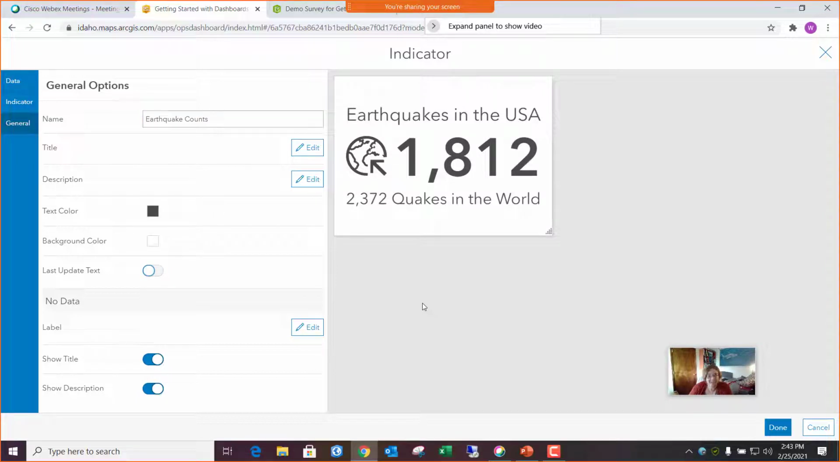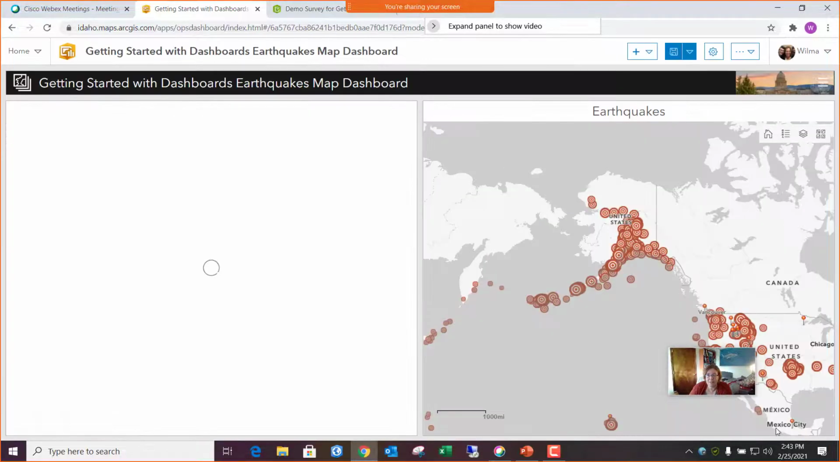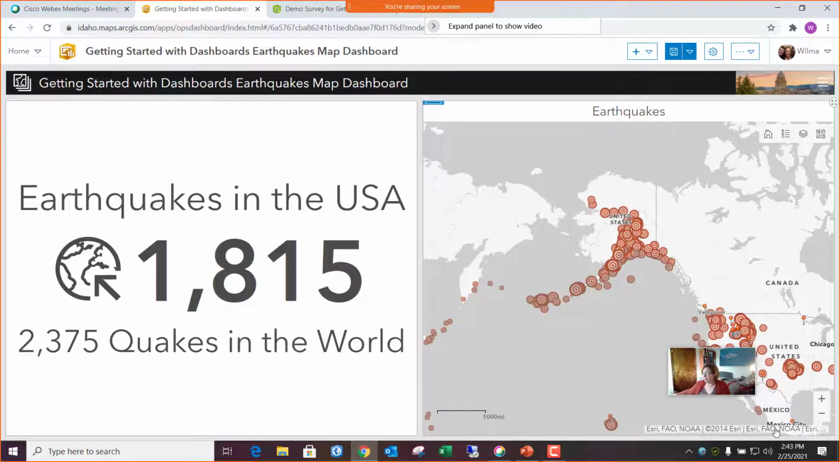Okay, so with that, I say we are done. So we have a huge map and a huge indicator. So with that, let's just take a look at our challenge. Let's see which one I'm doing next.